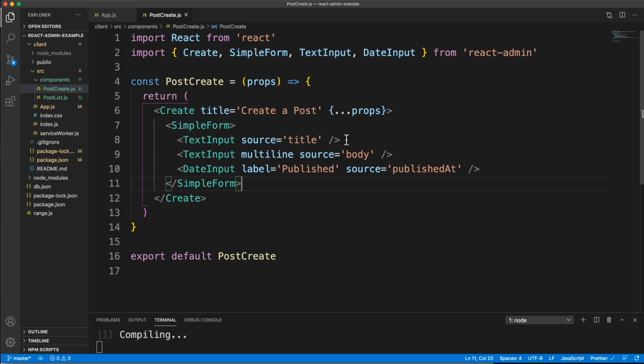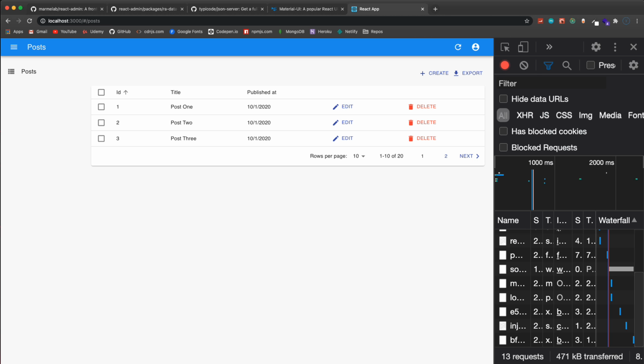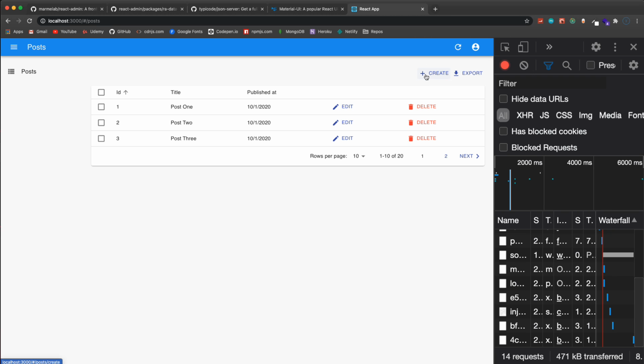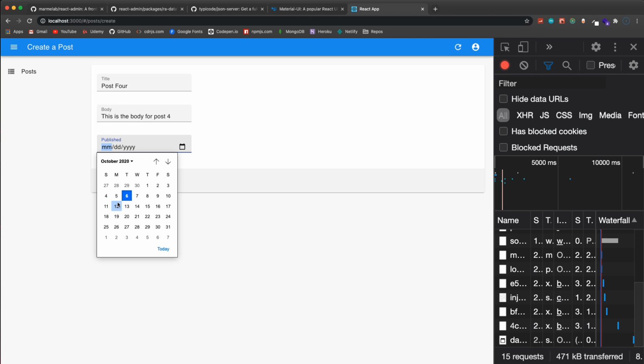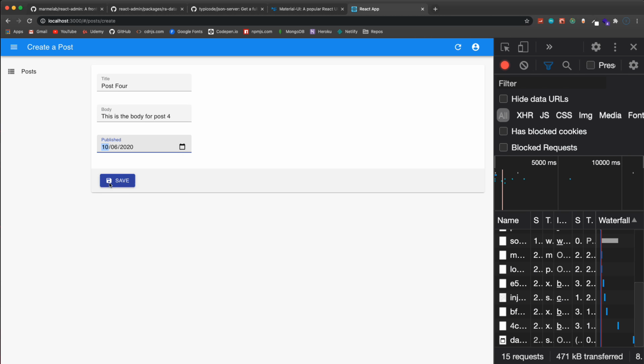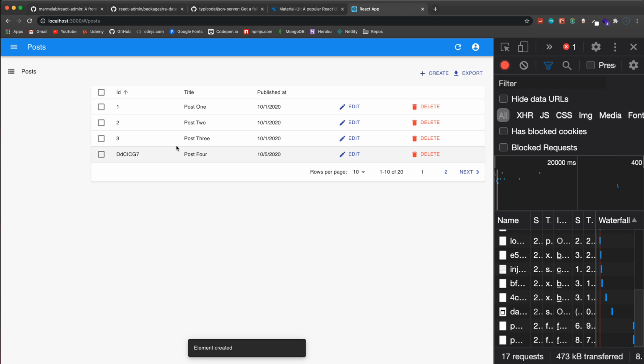I'm going to save that, and let's go back here, and notice we now have this create button. So there's very little work we have to do to get some really cool functionality. I'll click create, it takes us to a form like this, and here let's just say post 4. This is the body for post 4. And then we have a little date picker here. We'll go ahead and choose today and save. And there we go. So post 4 gets added. We now have that functionality.